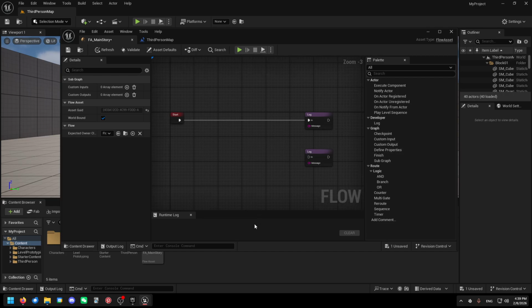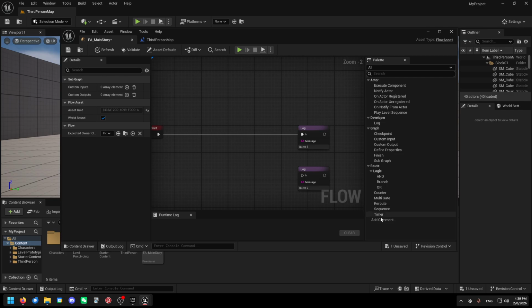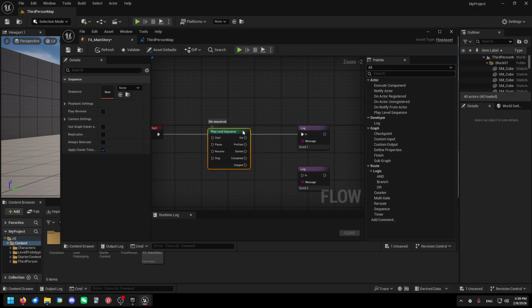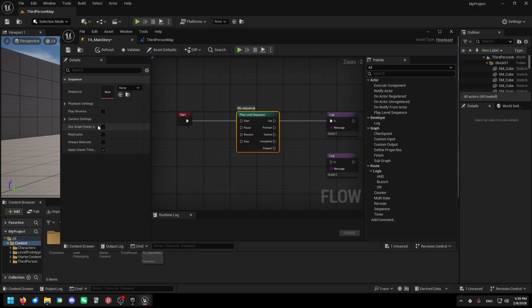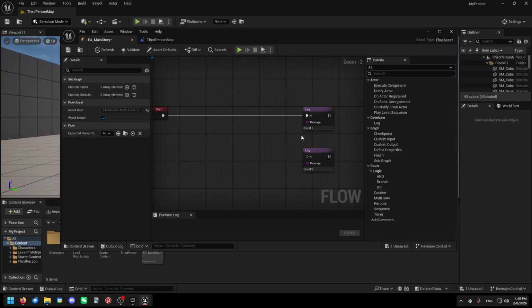Okay. So that's kind of the basic of how Flow works. Let's kind of look at the other ones. We have like a branch. This is like true and false. There is sequences. Wait, we talked about that. Sorry. There's play level sequence. So if you want to play like something cinematic, you have access to a sequence here, and you can kind of just decide when to play sequences. Okay, and then there's something useful we should talk about, which is subgraphs.